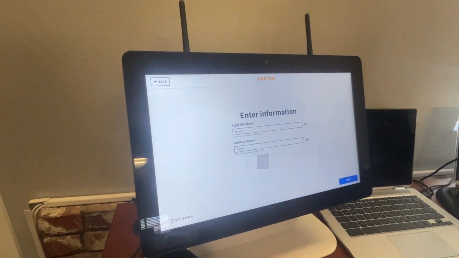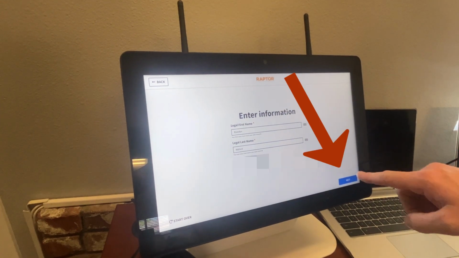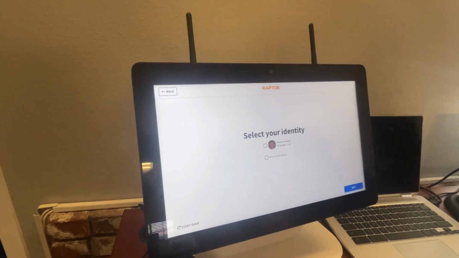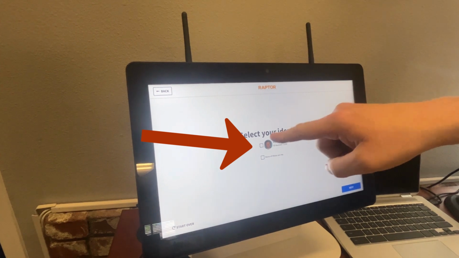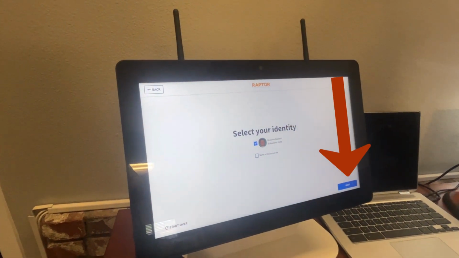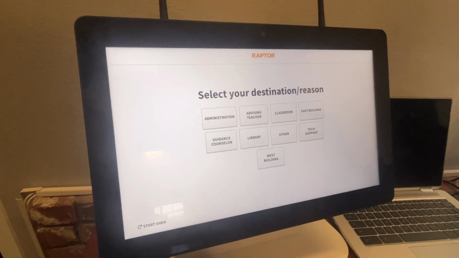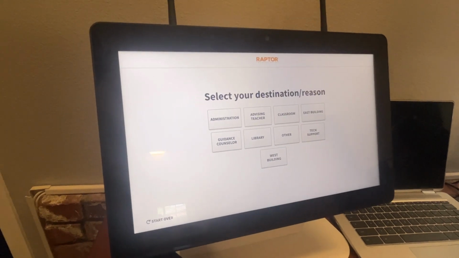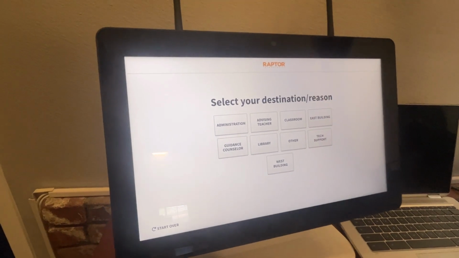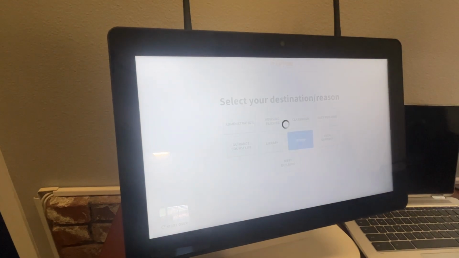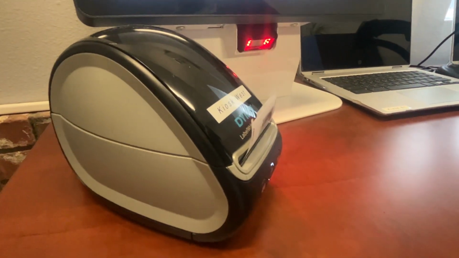At this point, since you have already created your profile, it will appear right here, as long as there were no typos. Choose your profile, click Next. If you're signing in, you will be prompted to select a destination and wait for your sticker. The same process should be repeated when you are signing out if you have chosen manual entry.